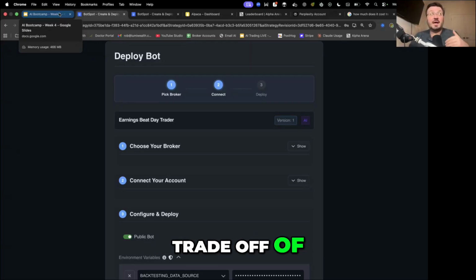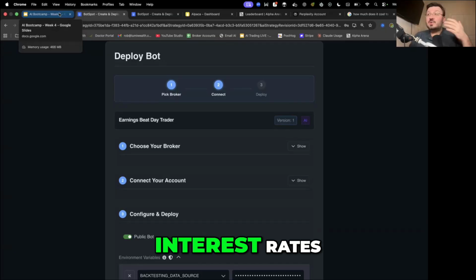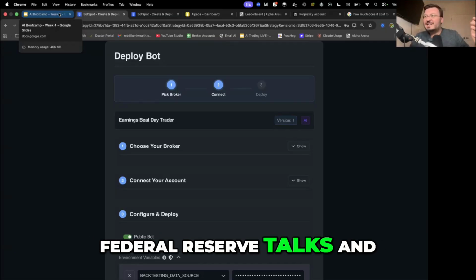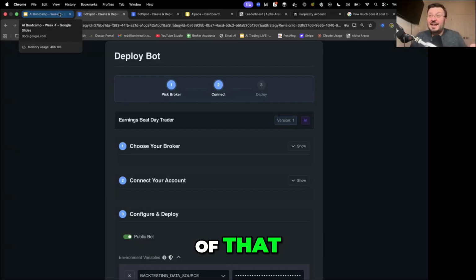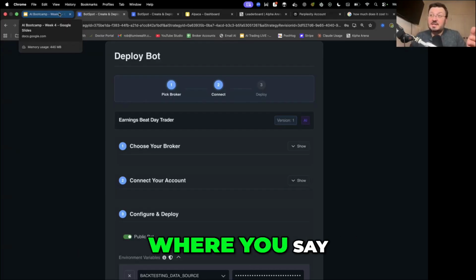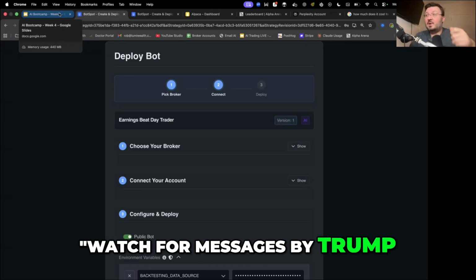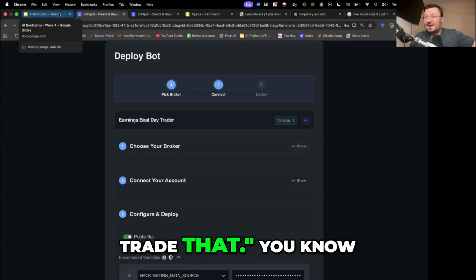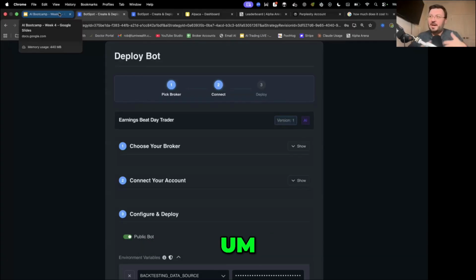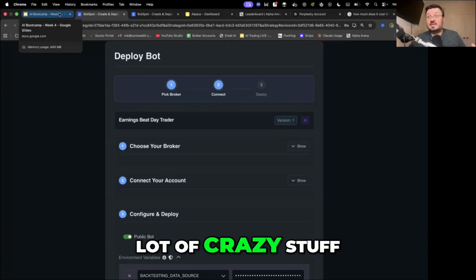You could make it trade off of interest rates, right? If Powell, if anyone from the Federal Reserve talks and says anything about interest rates, you could trade off of that. If Trump says anything, you could literally make this thing just listen to everything that Trump says. Or you say, watch for messages by Trump, and whatever he says, trade that. You know what I mean? You could make that happen, right? Because he tends to move the markets. Be creative. You can do a lot of crazy stuff with it.